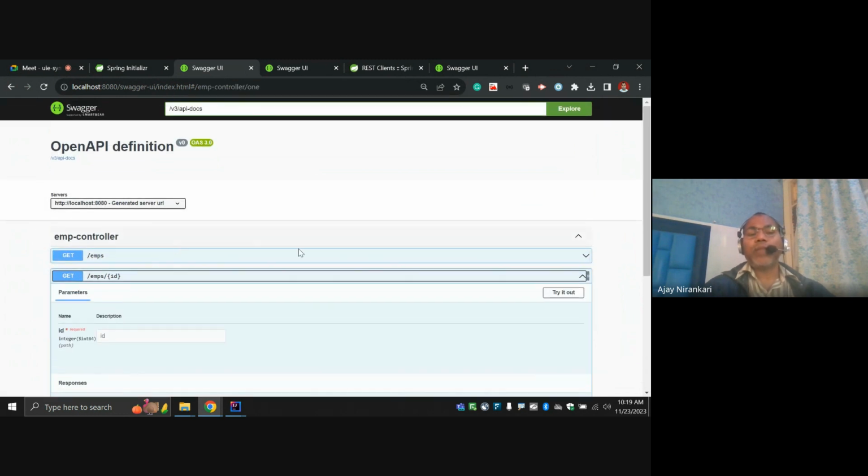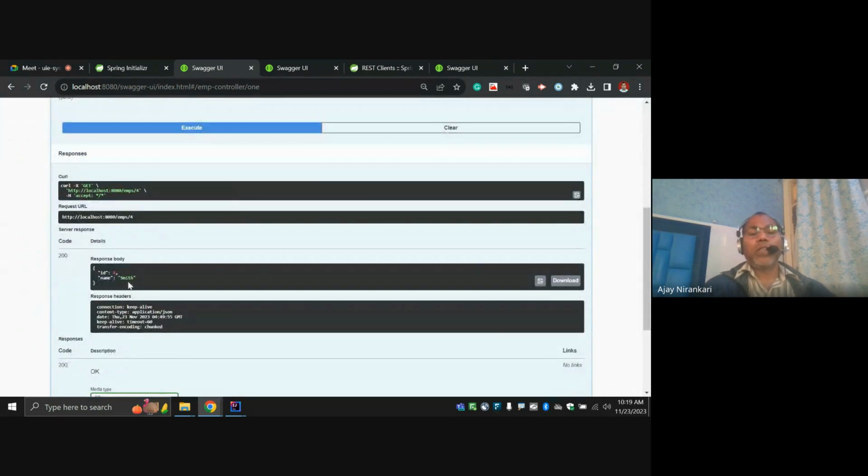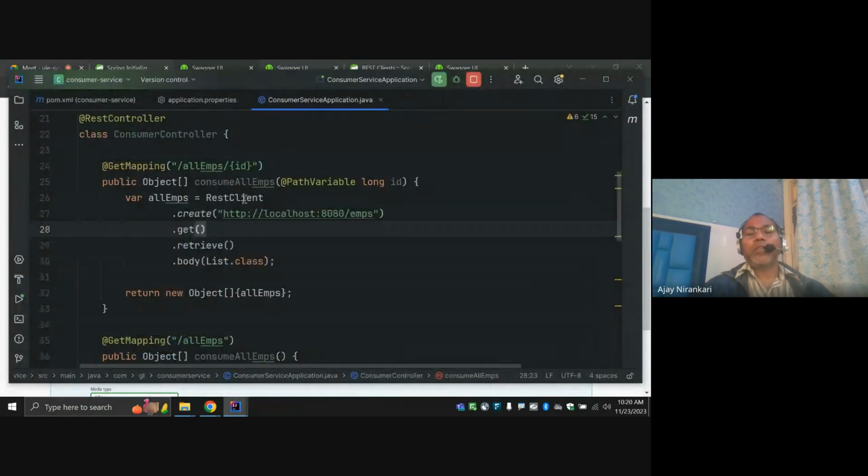This is the URL I am going to call. Let's say I want ID 4 and call it. Notice it is returning Smith. So this is the URL I have to call. Okay, this URL I am going to call. So hey, consumer service, this is the URL. But surely the 4 is not hard coded. Might be I want 1, 2, 3, 4.